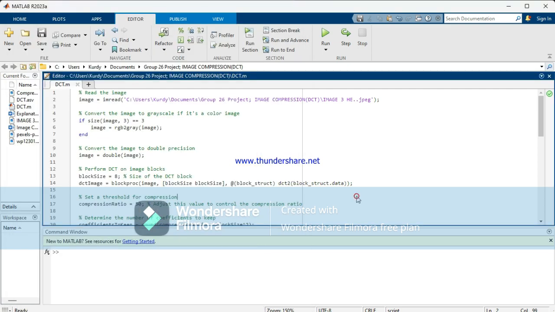Then next, we check if the image is colored or grayscale. That's what this code is meant for. It converts the image to grayscale if it is a colored image in RGB format. Now for this demonstration, we'll convert the image to grayscale using the rgb2gray function, which is this function, if it's in color.